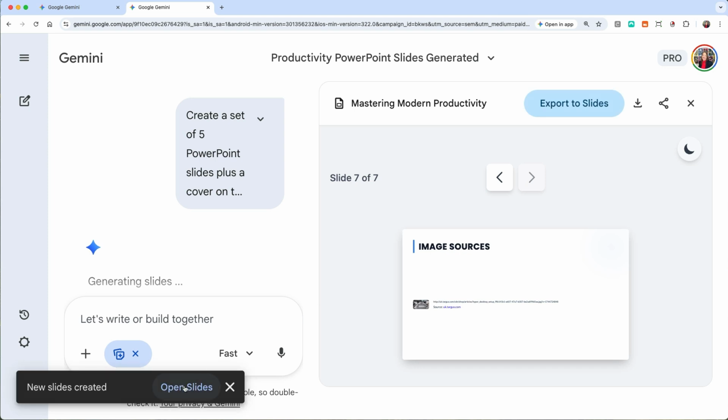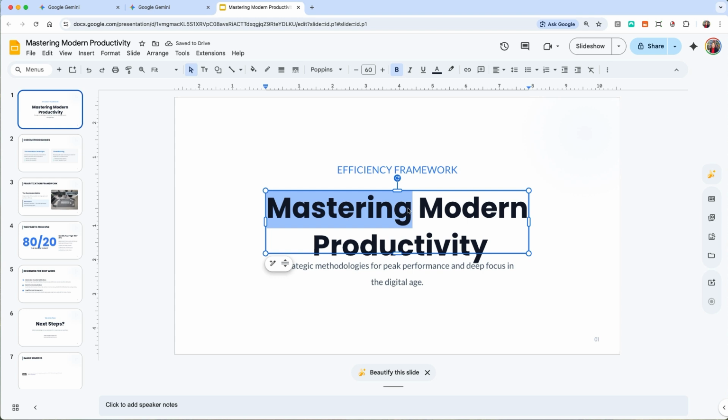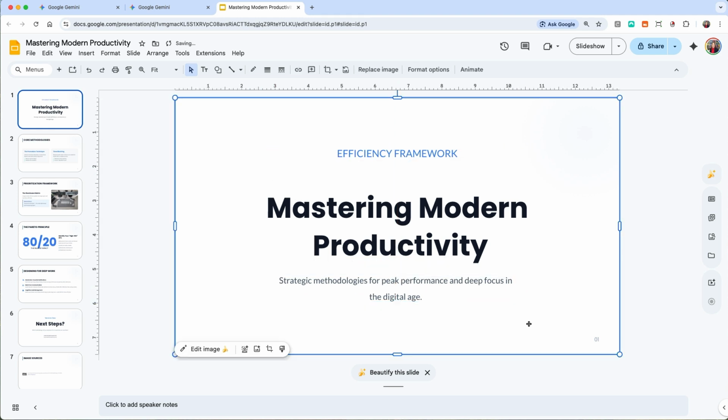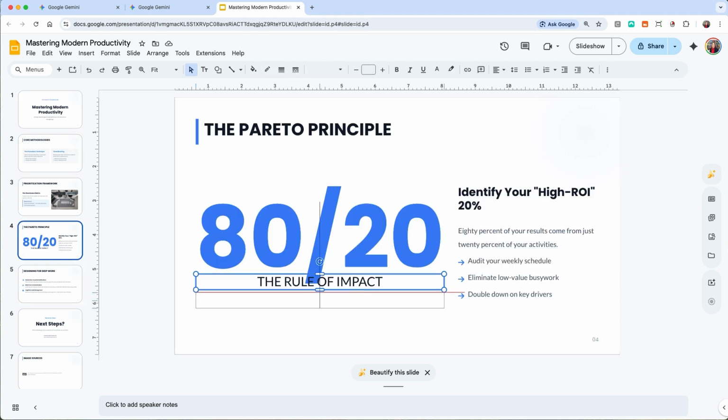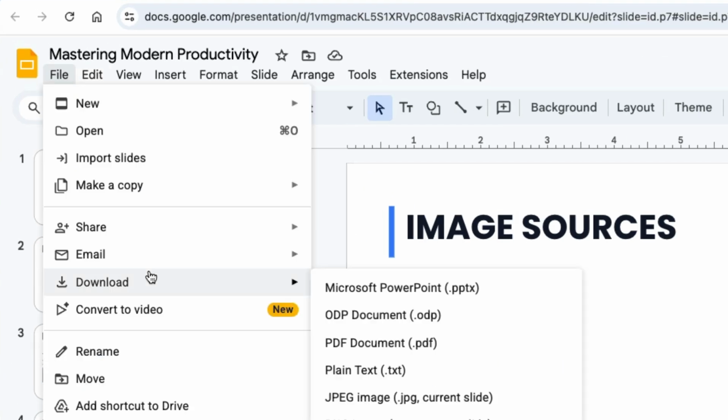After a few seconds, click Open Slides. This opens them in Google Slides where you can see them and you can edit everything. You can change fonts, add or replace images, and adjust the layout. It gives you a good base to start from. If you need a PowerPoint file, you can go to File, then Download, and download it in a PowerPoint format.